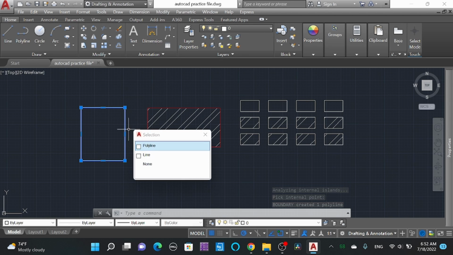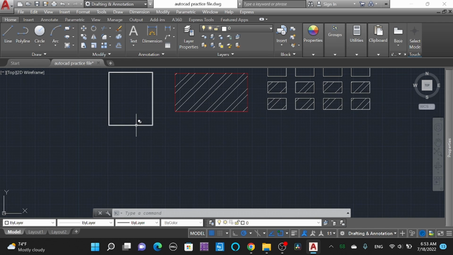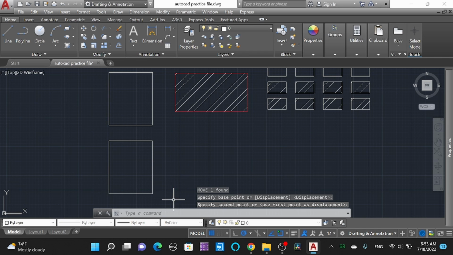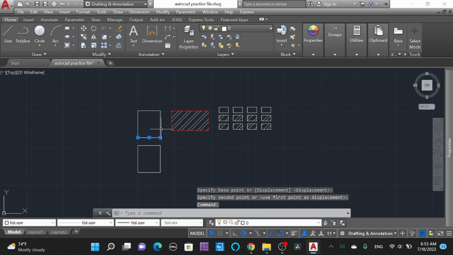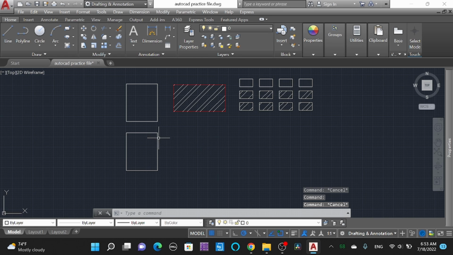So here you can see the polyline and the line. When we use the boundary command, there is the line that we previously drew and the polyline, which is the boundary. Look, I will move this polyline. You can see this is the single line, and this is the polyline we created by creating the boundary.